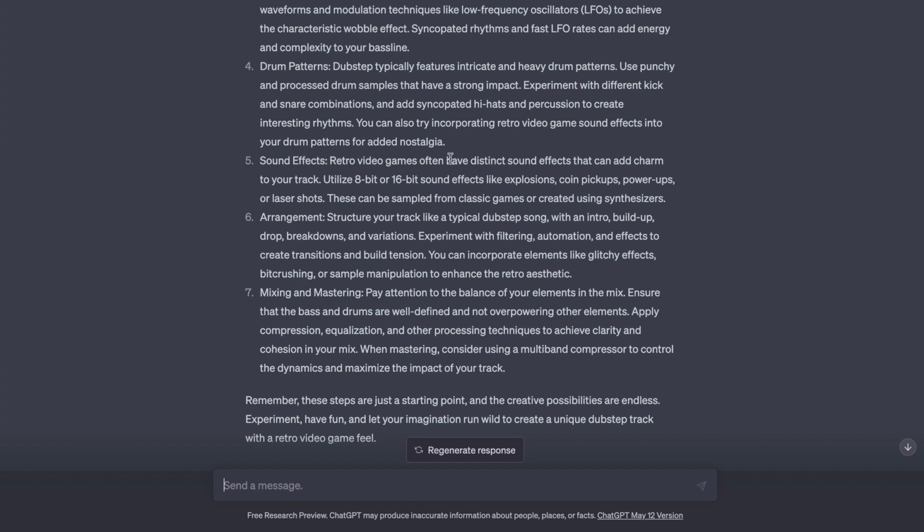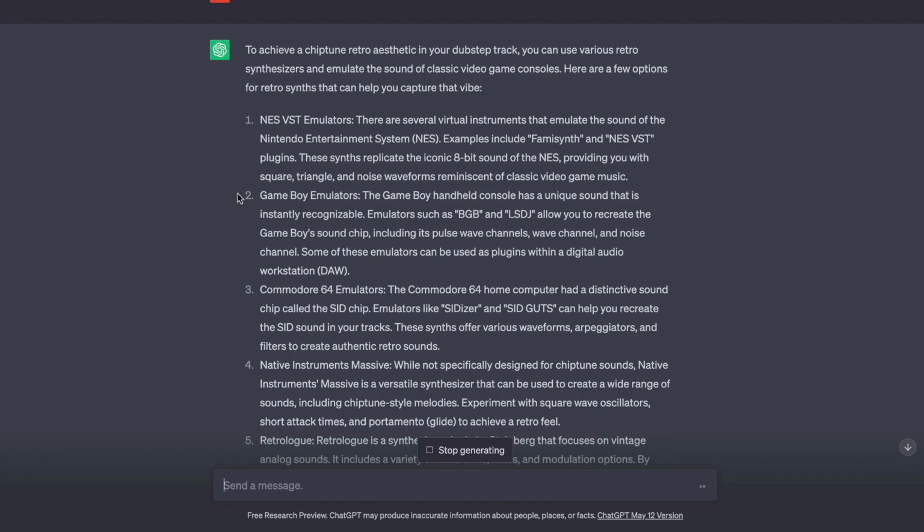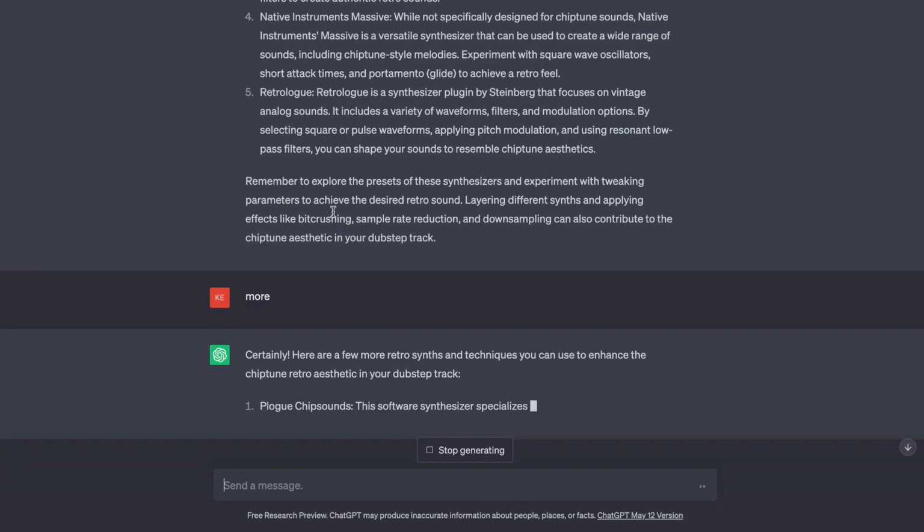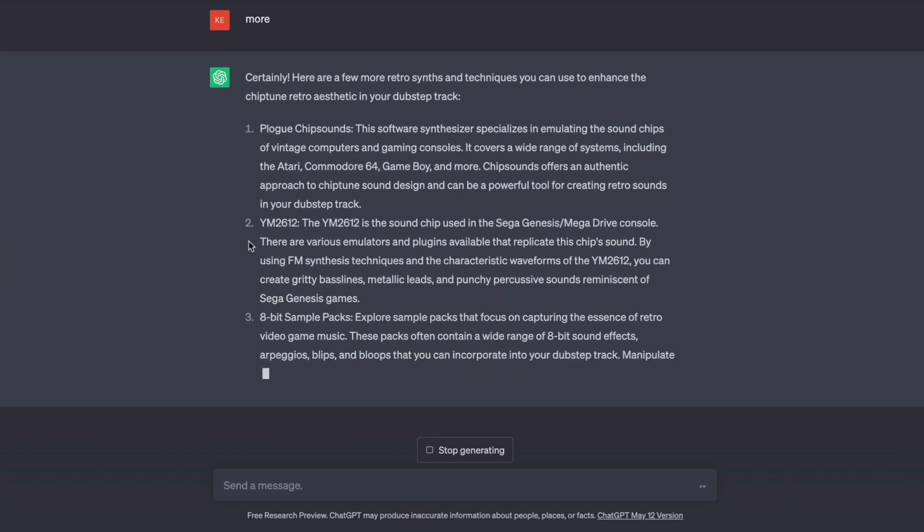Retro video games often use distinct sound effects that can add charm to the track. Utilize 8-bit or 16-bit sound effects, coin pickups, power-ups, laser shots. Now let's say that's a bit too basic for me, but I want to figure out, what retro synths could I use? What synths could give it that chiptune retro aesthetic? We could get a Game Boy emulator, Commodore 64, Massive, Retro Log. We can just ask for more if you want more ideas, if that's not enough. See, now we're getting into some things I'm not familiar with.